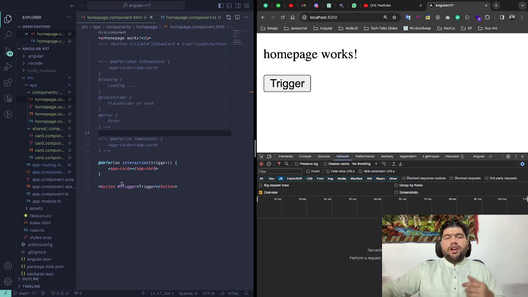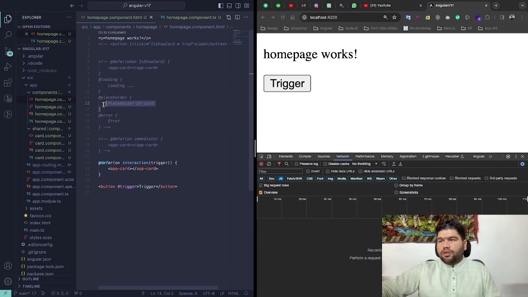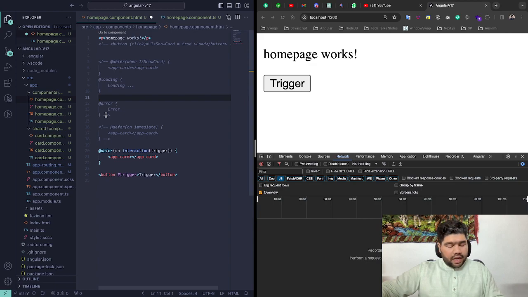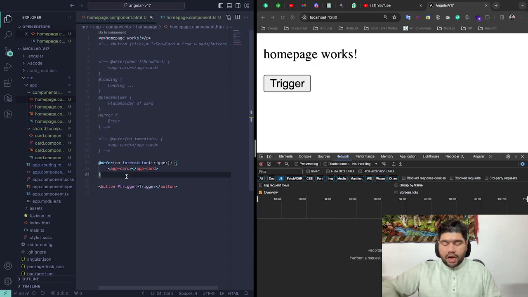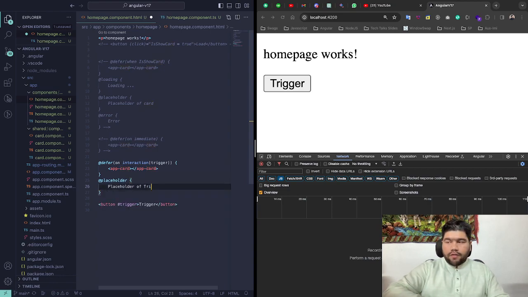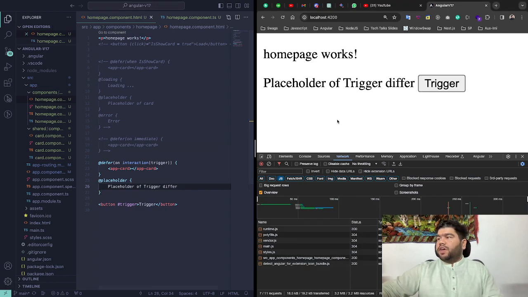So now it will work on the interaction part when a user clicks on the button. So on that trigger, our defer algorithm is going to decide to show that card or not. So this is how we can make use of those cool things. And let me do that part. So for now, we are also adding some kind of placeholder as well. Placeholder of trigger defer. For better understanding, I'm using those keywords, okay?